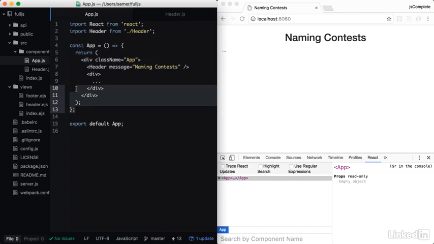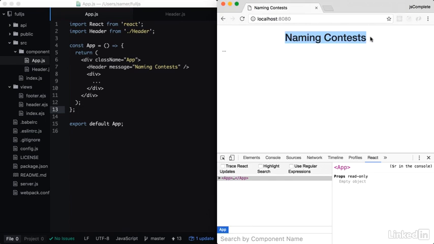But let's assume that this component is going to need some state. In fact, let's put it in practical terms. Let's say that this header is going to be the main header when I go to the main page, but then when I go to any naming contest, we're going to change this header to be the title of the contest, which means this header message is going to be dynamic based on where in the app we are right now. So this is an example of something that should be on the state of the component.